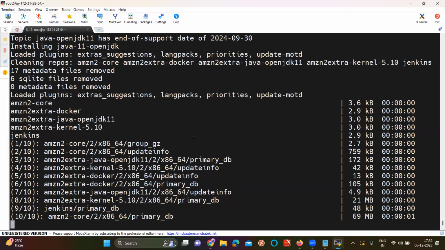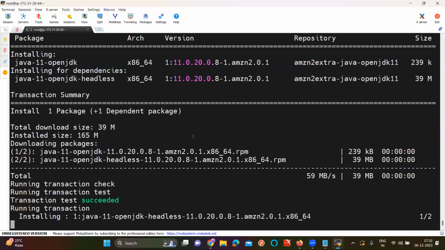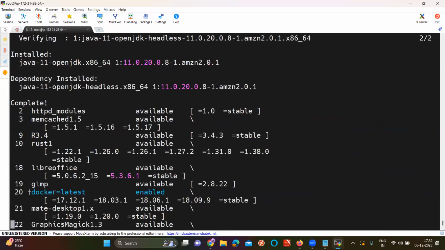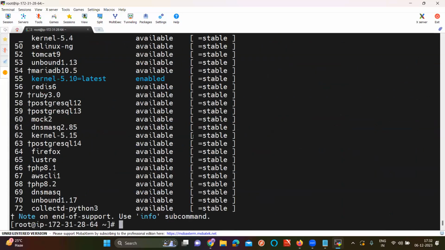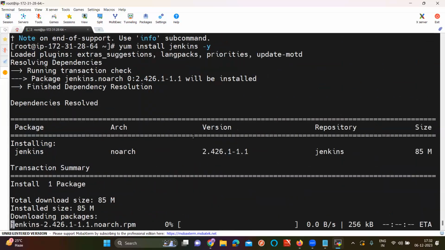Now what do I want to download now? Jenkins. Directly I can use yum install jenkins -y. So give the command yum install jenkins -y. Is Jenkins downloading or not, sir?